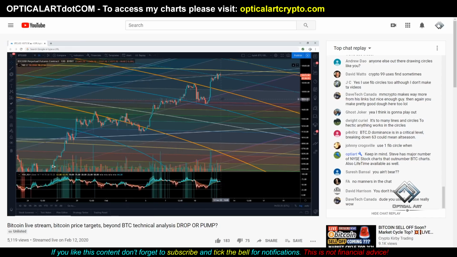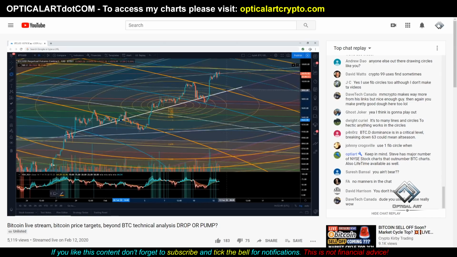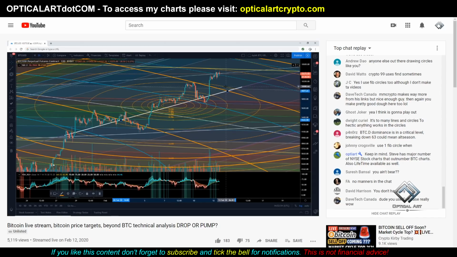So this is the same fib circle right here, and if you look, you see this purple line right here in this fib channel. So I'm going to draw a fib circle, and I'm going to come from this point right here to this point right here, and I want you to see how well price respects this fib circle.